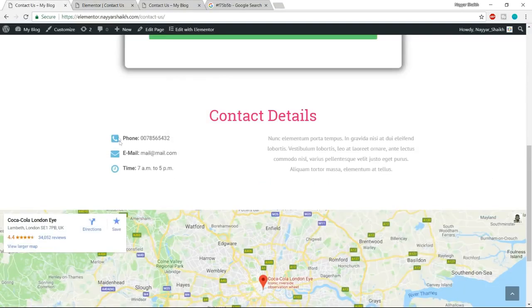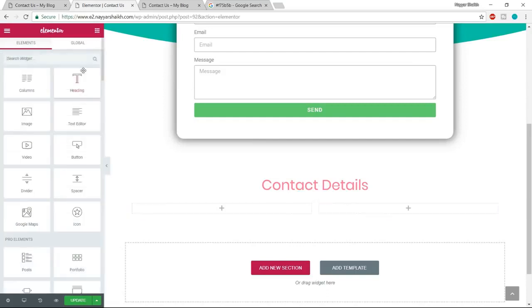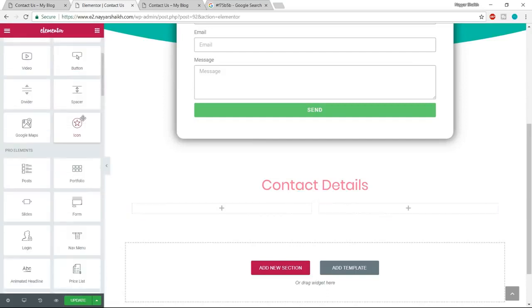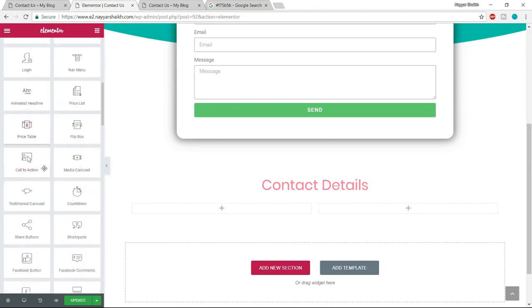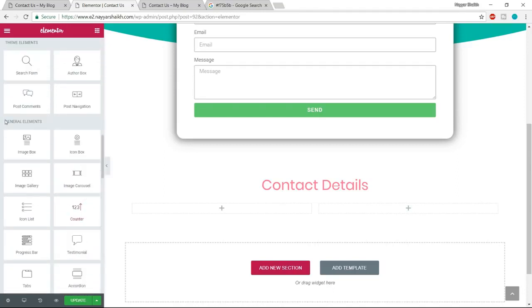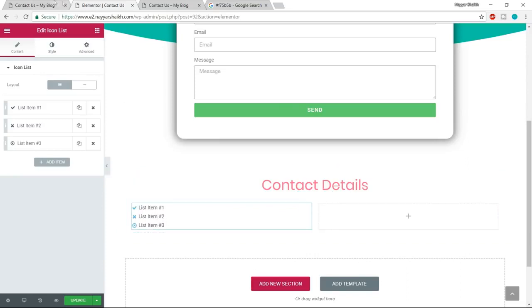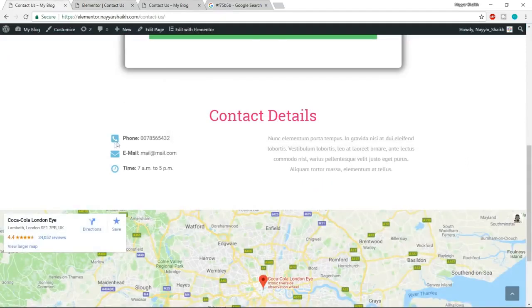In the left column, we have this icon list. So again, go to elements and search for icon list, which is over here under general elements. Bring this under column 1, and you already have 3 items over here. Now let's change that. First we have the phone icon, then we have the phone number, and we have some dummy number over here.